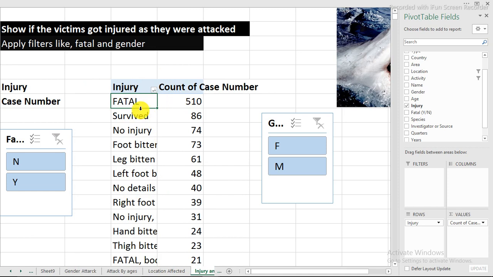So right now we can see that we have some fatal cases that might survive or not survive, 510 among the whole 5,000 rows of data we have right here. How many people survived is just 86. No injury is 74, and foot bitten.